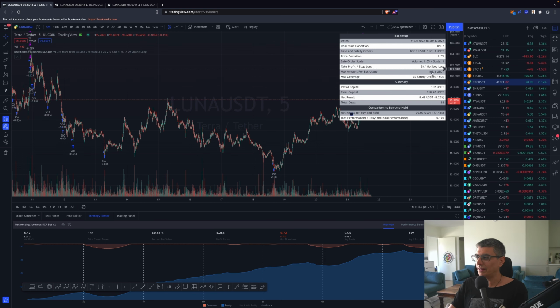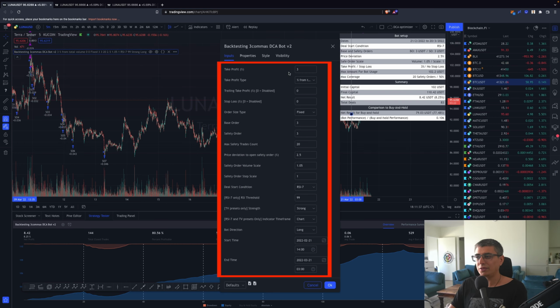So if we have a look at these settings right here, as you will see, we have 3% take profit, base order of $3, safety orders of $3, max safety trade count 20, price deviation to open safety order 2.5, safety order volume scale 1.05, and safety order step scale 1. The deal start condition is RSI 7 and 99, which, if this works as I'm expecting, should open a trade every time the RSI is below 99. And this is very close to ASAP, because the RSI is below 99 all the time, right? Only once in a while will it spike to that number, and usually it's not there. So it's the same as ASAP.